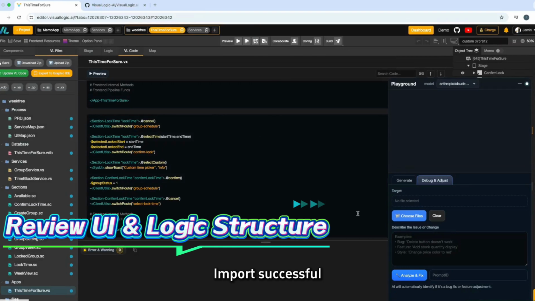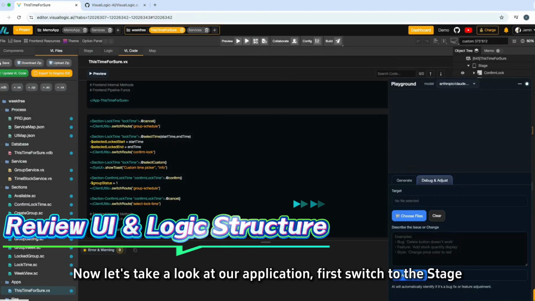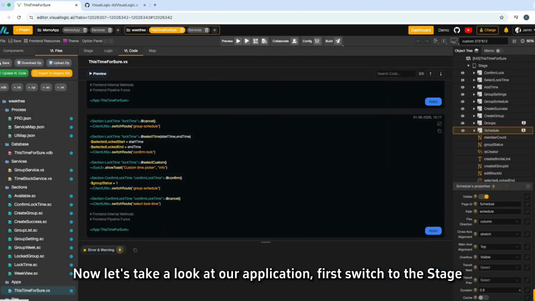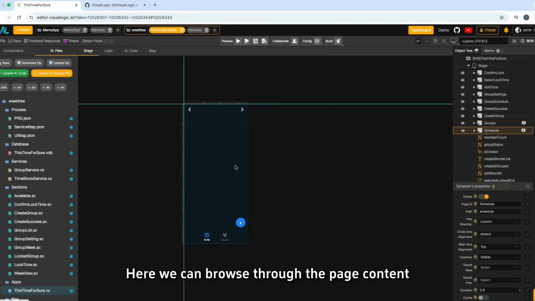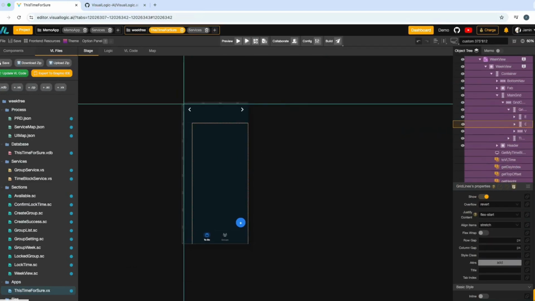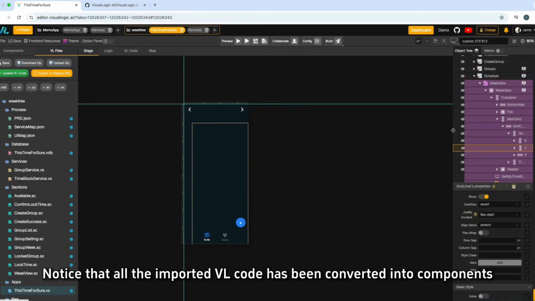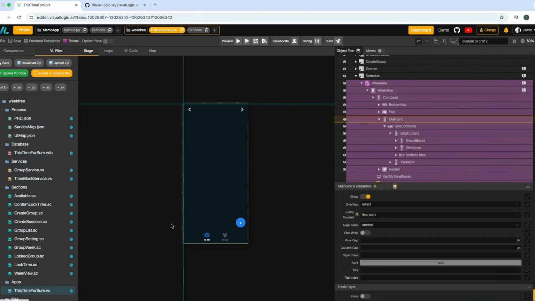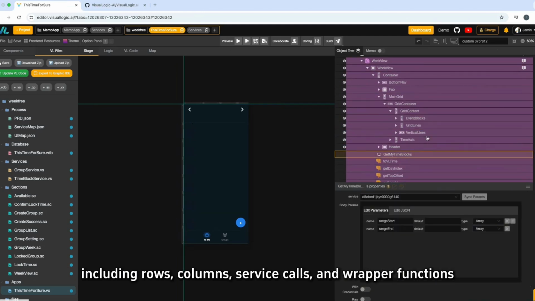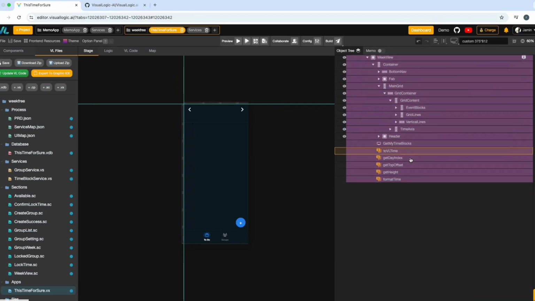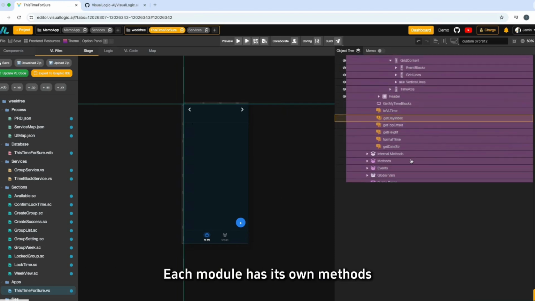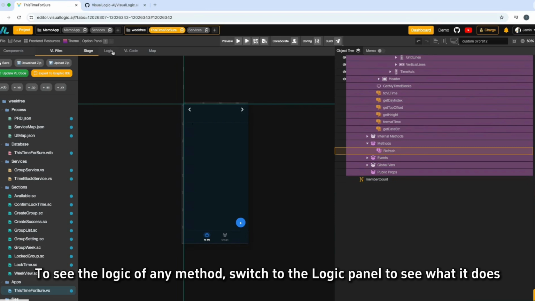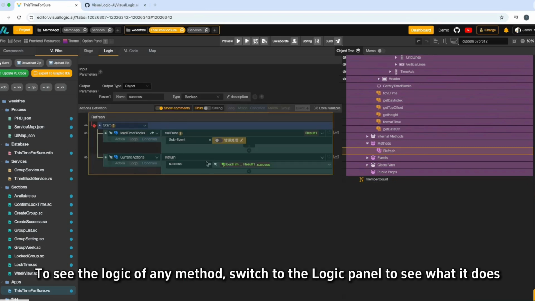Let's import it into our editor again. Import successful. Now let's take a look at our application. First, switch to the stage. Here we can browse through the page content. Notice that all the imported VL code has been converted into components, including rows, columns, service calls, and wrapper functions. Each module has its own methods. To see the logic of any method, switch to the Logic panel to see what it does.